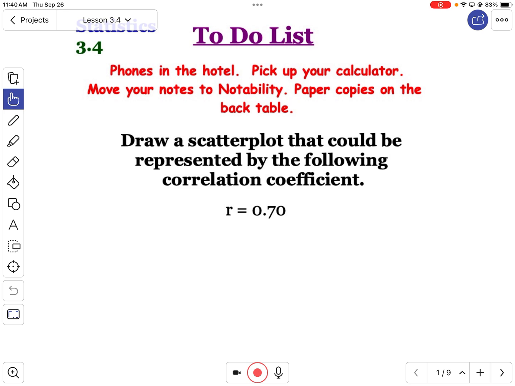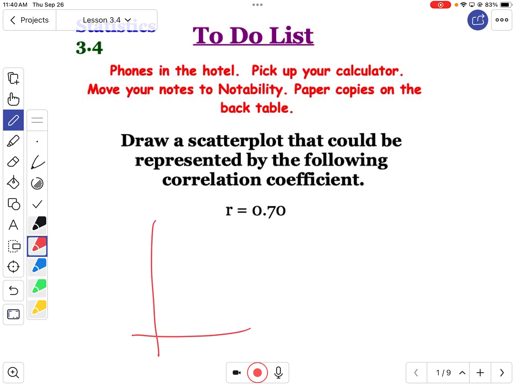Thank you. All right, so first of all, is it positive or negative correlation? It's positive, which means my dots definitely need to show that they're increasing, all right? And then 0.70, how would we kind of describe that correlation? Weak, strong, moderate?